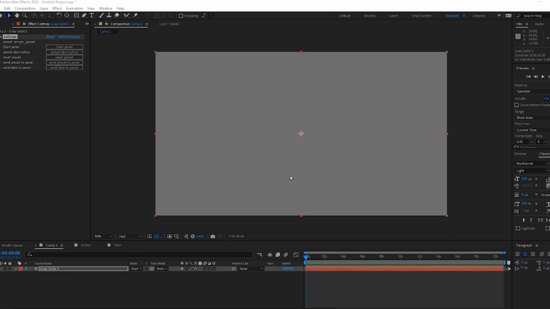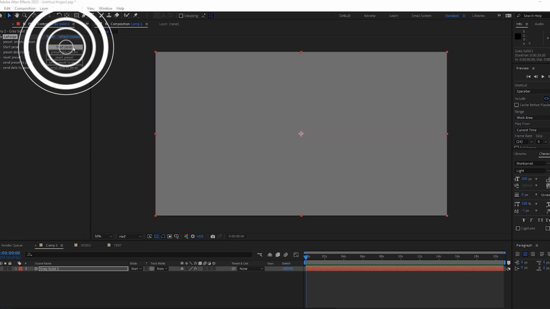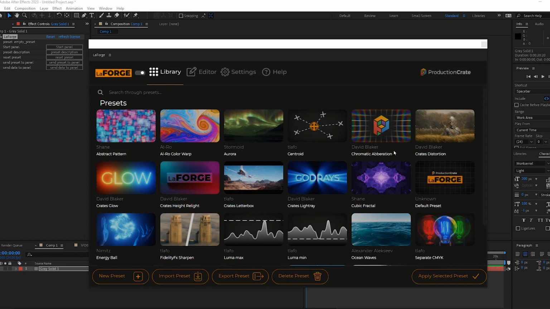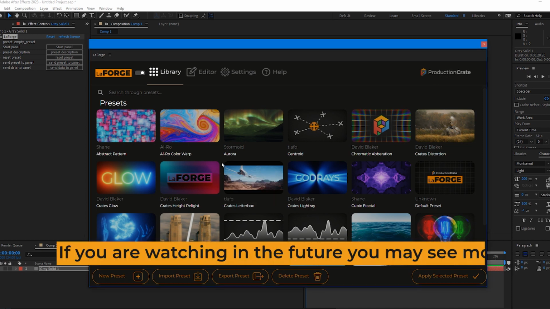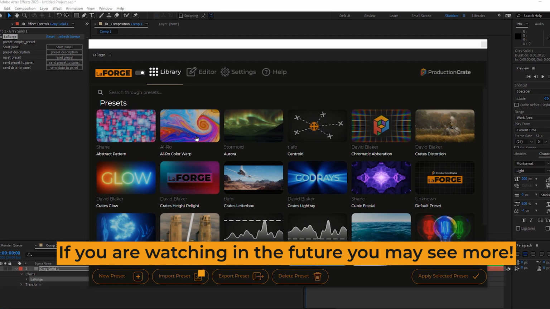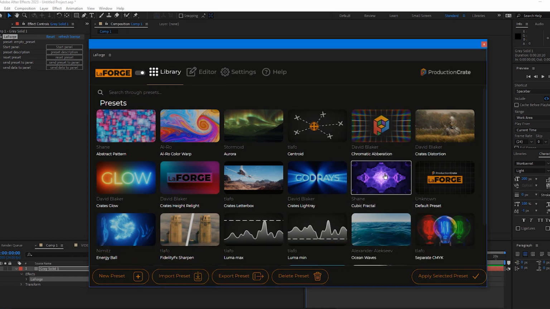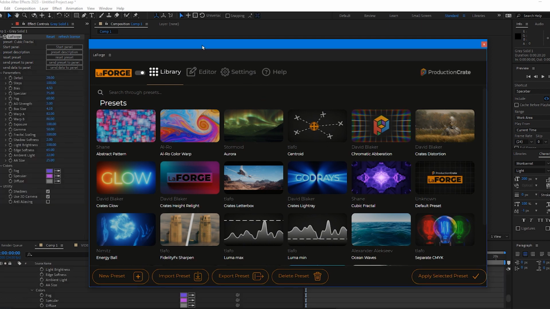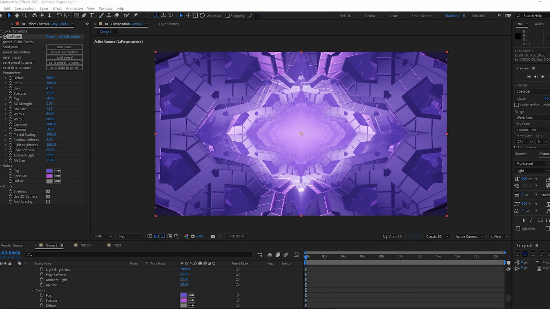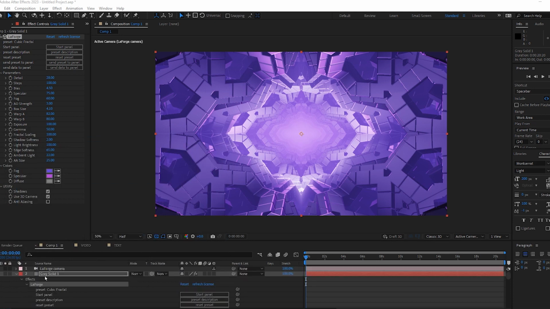You can start using LaForge by clicking Start Panel. At the beginning, you will open the Library panel. This features every preset that we have made available in the beta version of LaForge. A fun one to get started with is the cubic fractal. Click on it and click Apply Selected Preset. This will generate the effect in your composition as well as create a 3D camera.